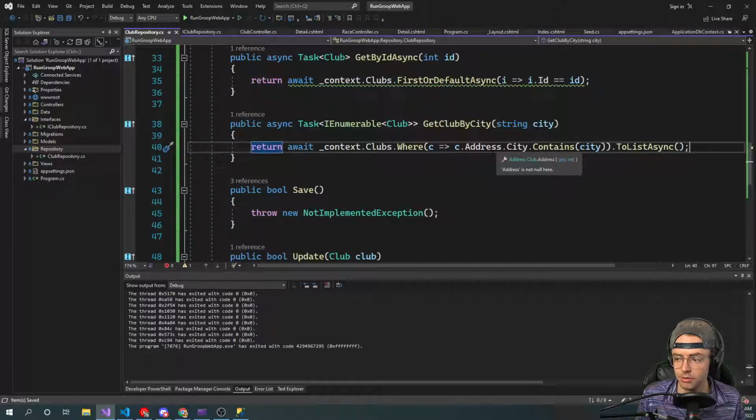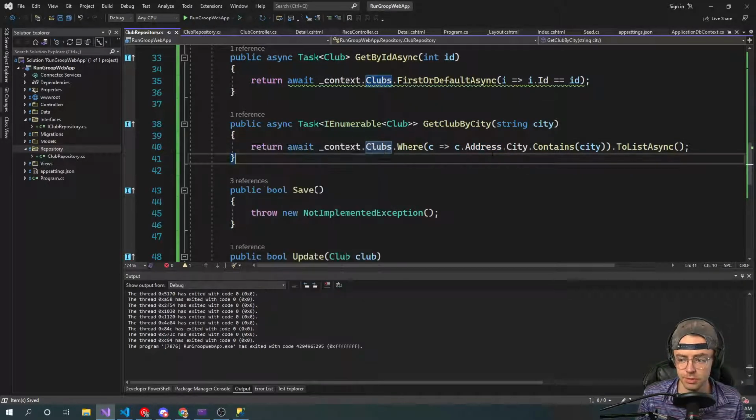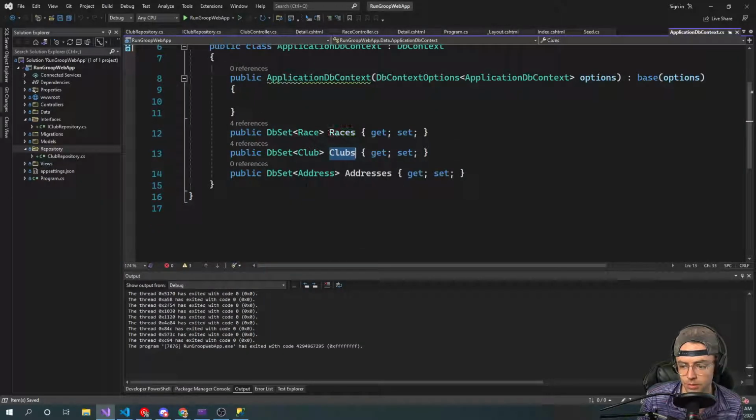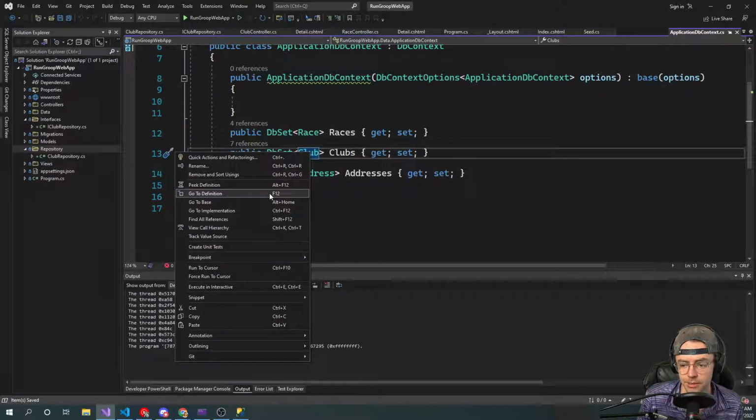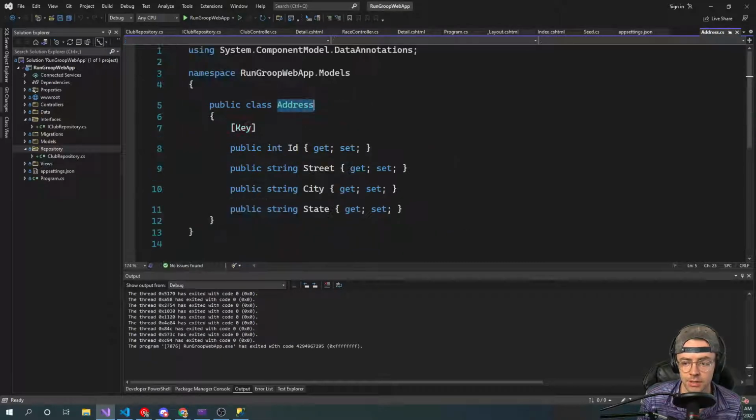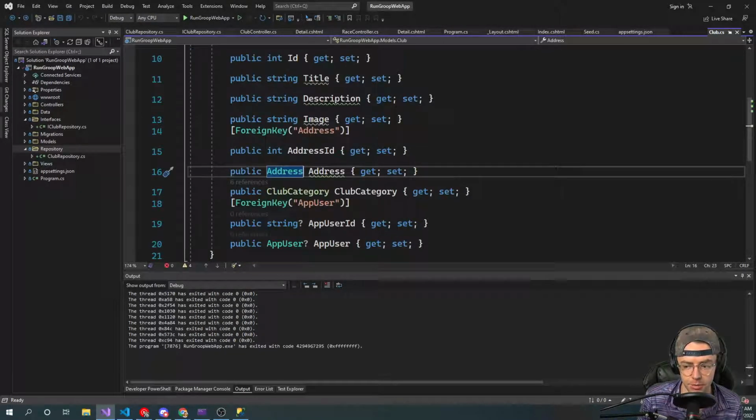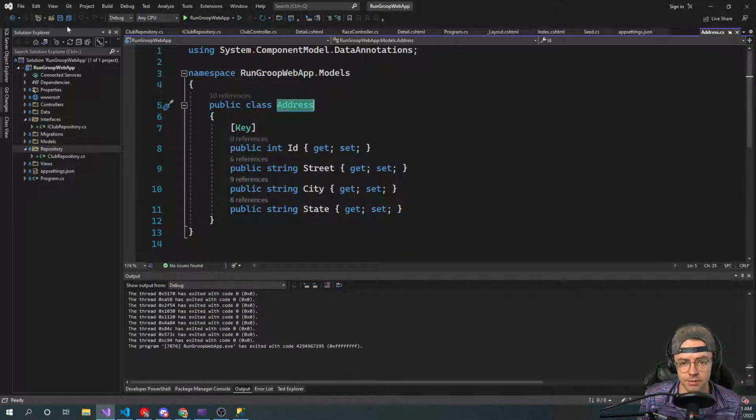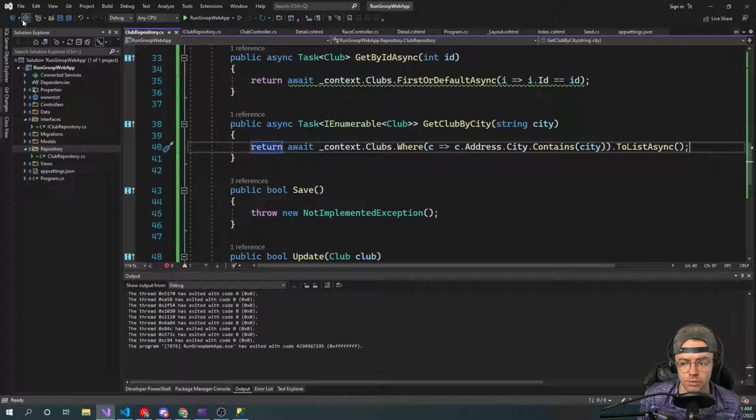So basically it's going to go into the clubs, and watch this. Notice the extra dot right here. So we're going into our club, then we're going into our address, and then we're going to search by the city. If you look at our model for our club, we had these navigation properties, these foreign key properties, and this is what makes databases so powerful. Then we go in, then we go to our city, and that's what allows us to do a lot of these cool custom database commands.